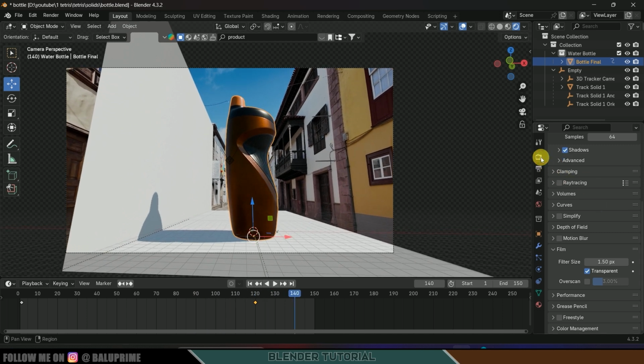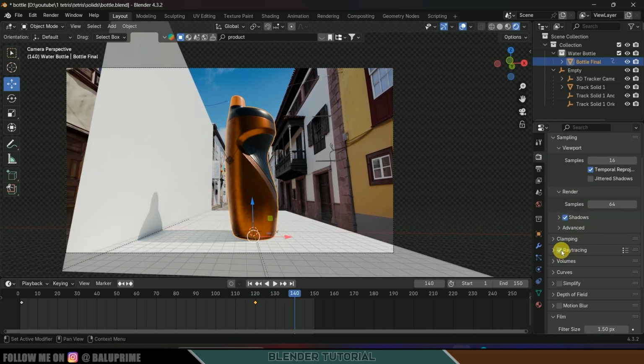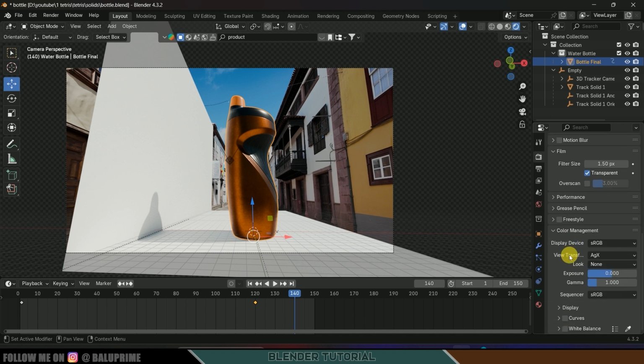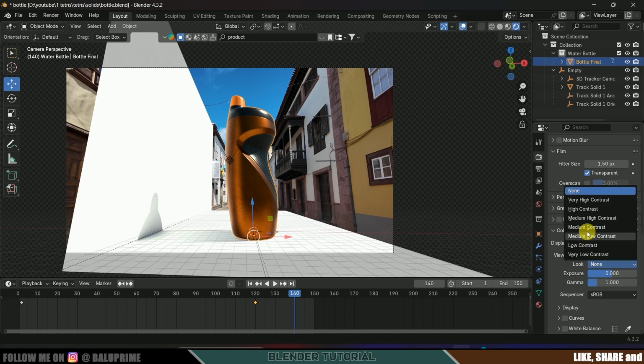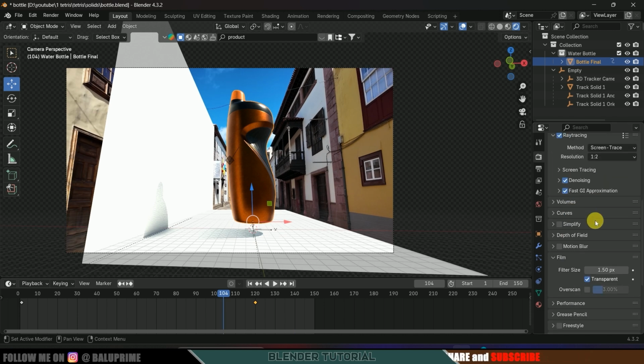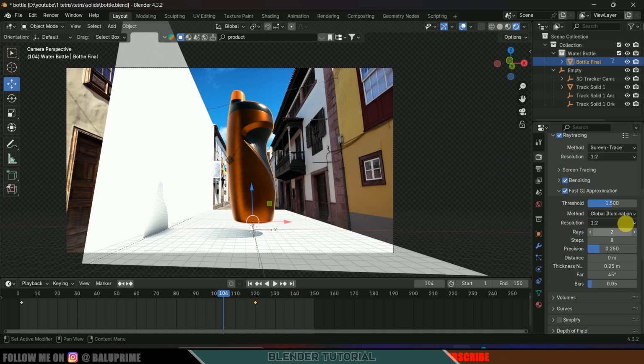Now come to this render settings once again, enable this ray tracing option, and also come to this color management and change this to standard to get the true colors. If you want to add contrast here, come to this look option and add contrast. I will add medium high contrast here. Here I will change this ray tracing fast GPU approximation to ambient occlusion so that we get this visible properly. Let me see.